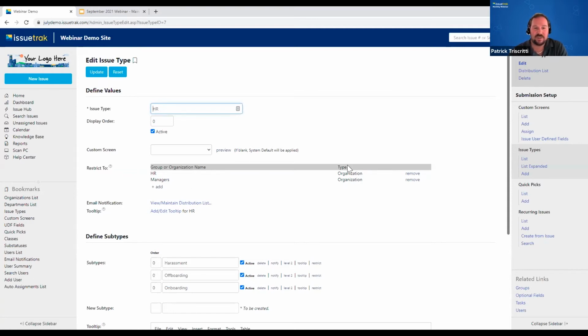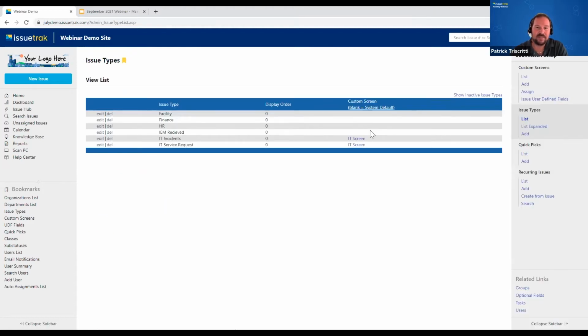Issue types also drive custom screens. So if you bring on a new department, they have certain processes and certain forms, and the issue types can have a custom screen. This way I have the IT issue types for an IT screen. Custom screens can have an unlimited number of user-defined fields as well. So certain processes are going to need certain information from your users, so we use our user-defined fields for those.